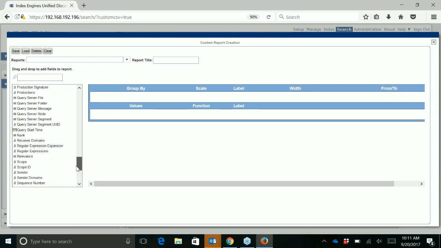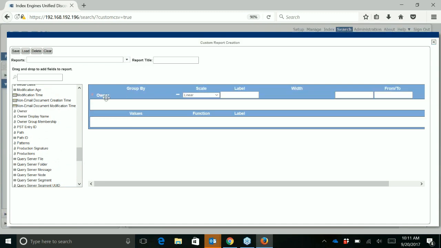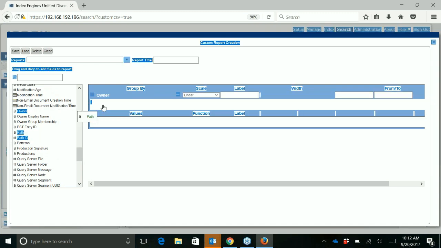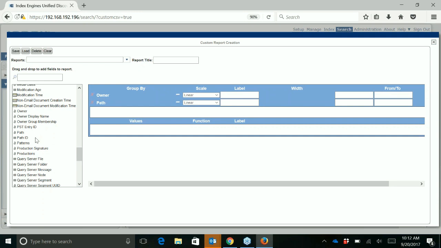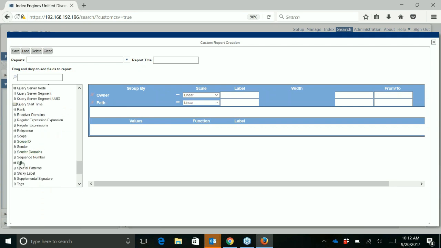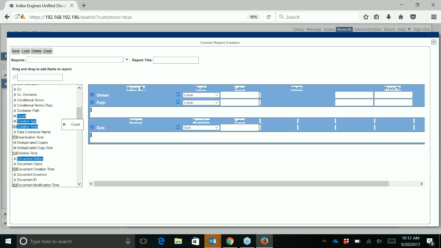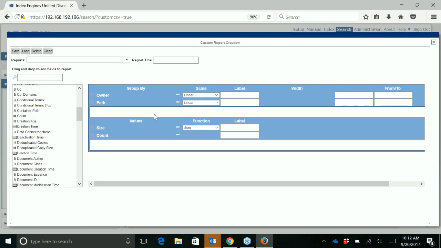So again, I can create a report, maybe by the owner, dragging the owner over to group by the owner, wanting to see the distribution under that owner by path, and looking at it by the size of the files, grouping by size of files, and maybe by the number of files or the count of files, and being able to drag that and create truly a multi-dimensional report. This will produce a CSV that you can take out to any of your data visualization tools or data reporting tools to help understand that data better.